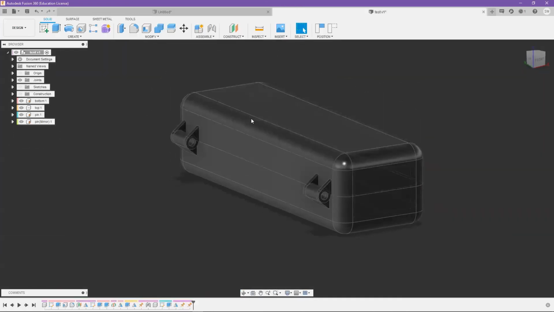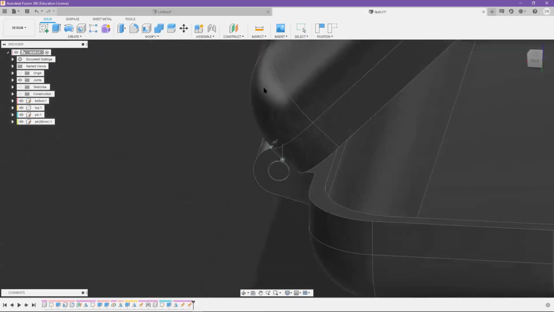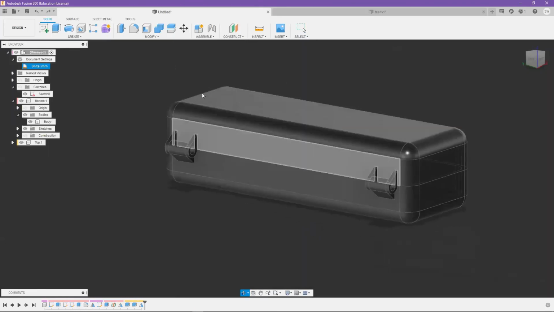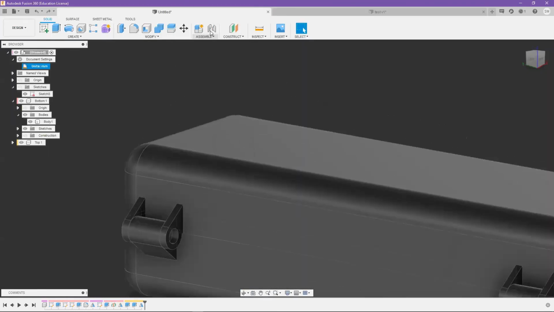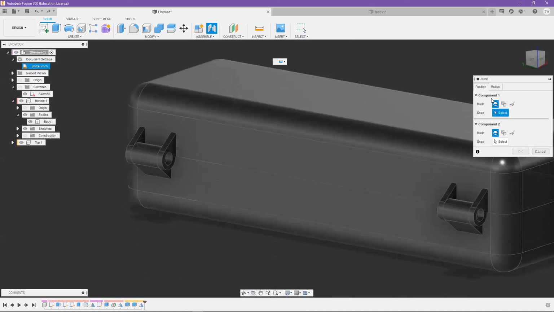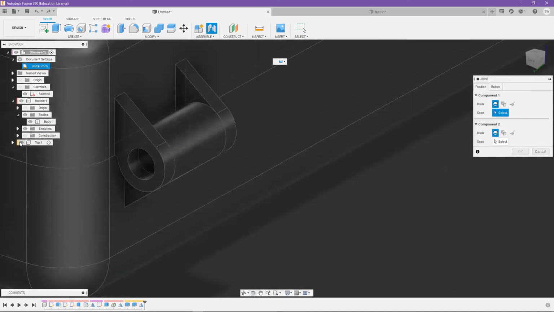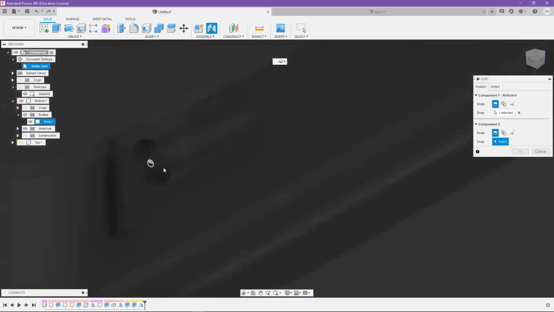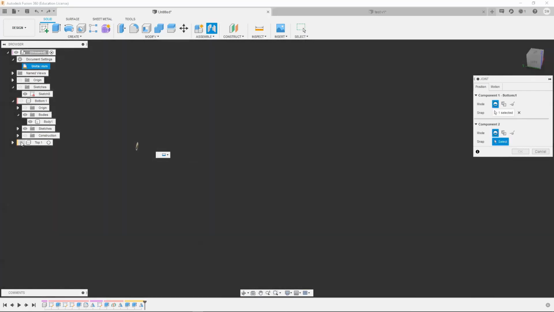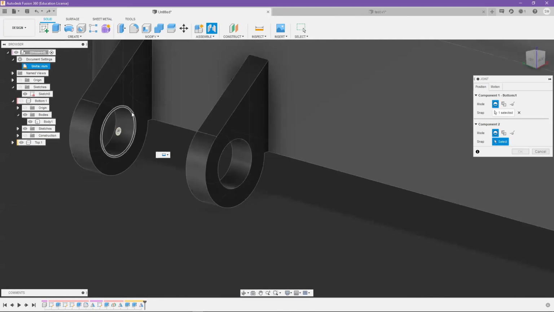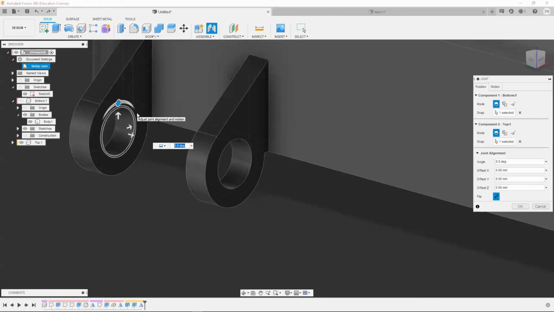But now we're going to add a joint so that it can move around like that. To do that, you just go up here into Assemble, and you have an option here. And it's asking for the first component. So I'm going to hide the bottom. Actually, I'm going to hide the top for now. And I'll select this ring. Then I will show the bottom, show the top, and select this ring, which would be in contact.